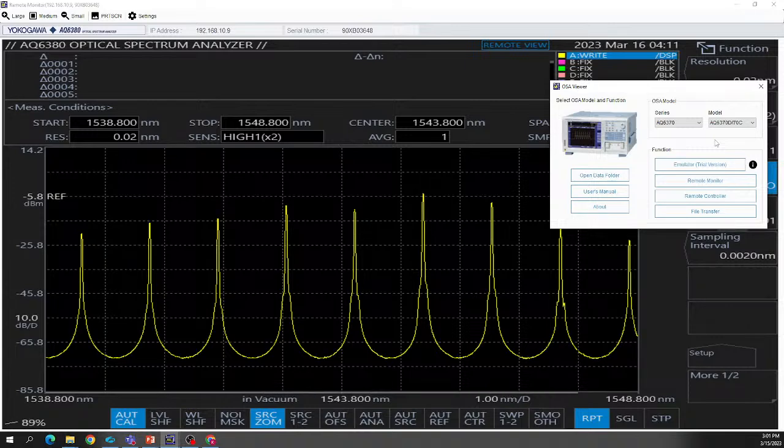How long does it take to send in an OSA for calibration and have it shipped back? Currently, I don't know if there are any delays, but I would guess around maybe 2 to 3 weeks.